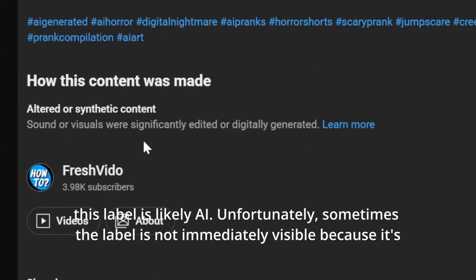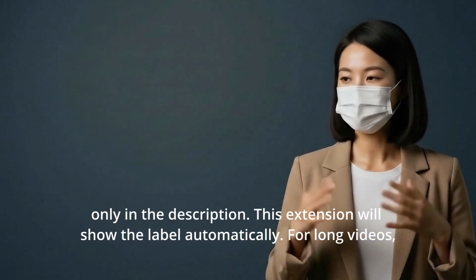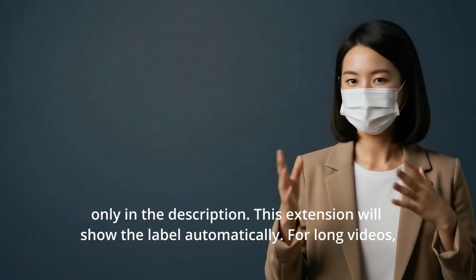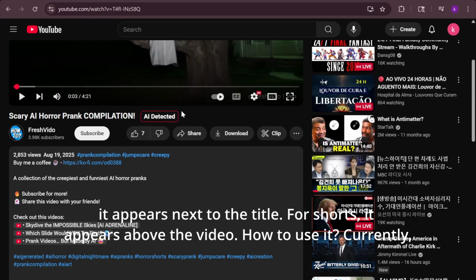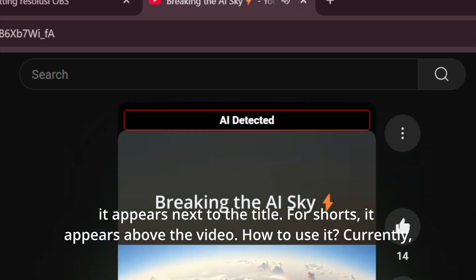Unfortunately, sometimes the label is not immediately visible because it's only in the description. This extension will show the label automatically. For long videos, it appears next to the title. For shorts, it appears above the video.